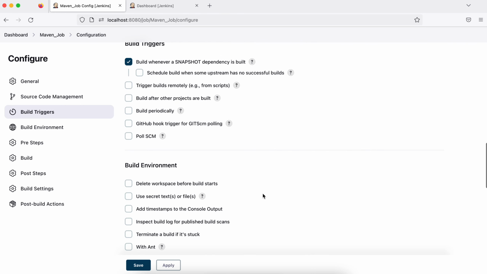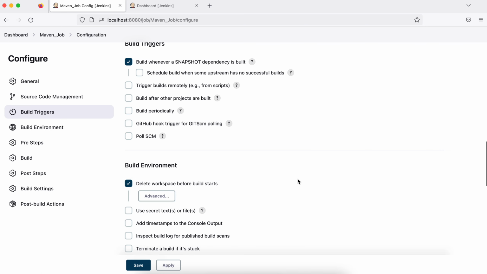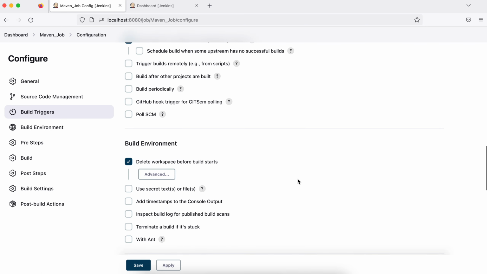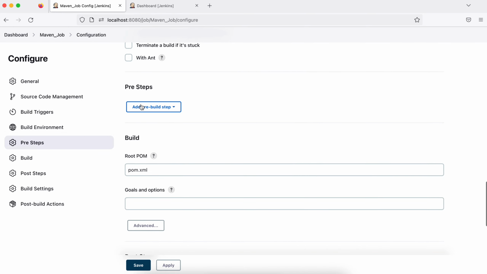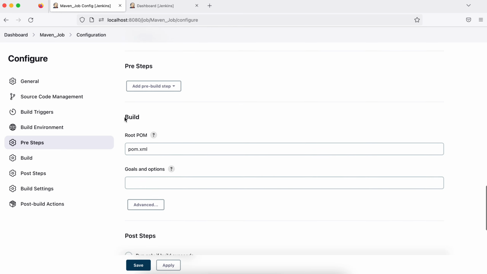The difference you will see here is the build environment. I'll say delete workspace before build starts, just to avoid any conflicts. Now you will see pre-steps here, which you had earlier as well. Now the build option. This build section is specifically for the POM, meaning specifically for Maven projects. Maven projects have POM files, so this build section is only and only for Maven projects.